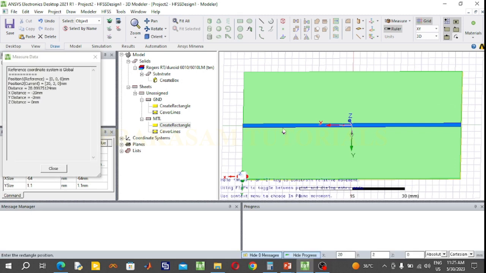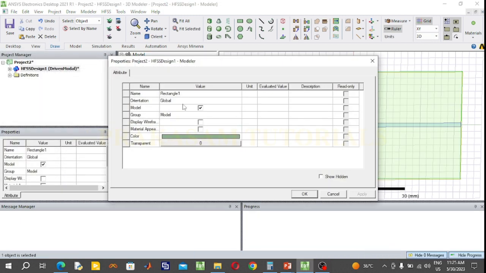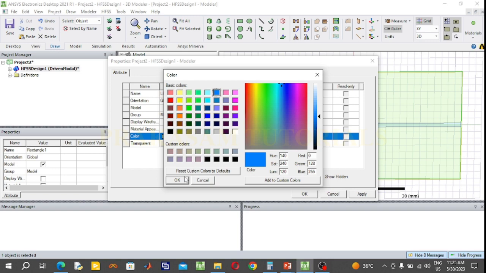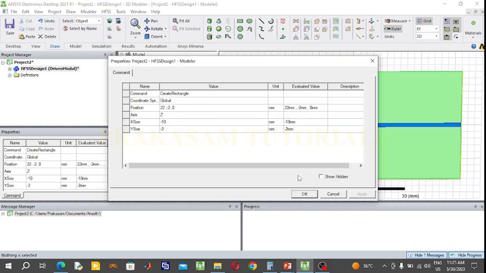Select the rectangular sheet. Draw the rectangular sheet anywhere in the plane. And give the rename of this rectangular sheet as L-shaped resonator horizontal 1. And now change the dimensions of this rectangular sheet.